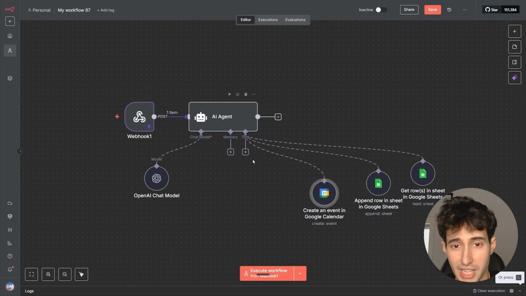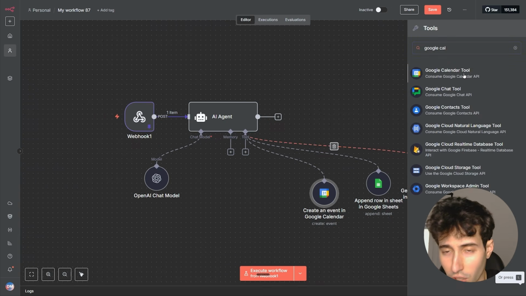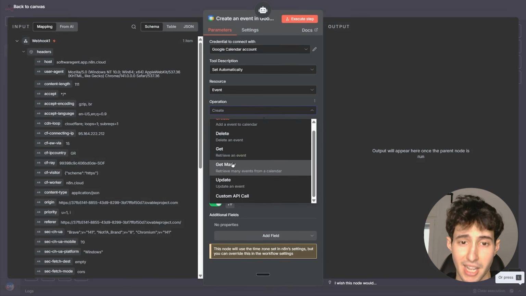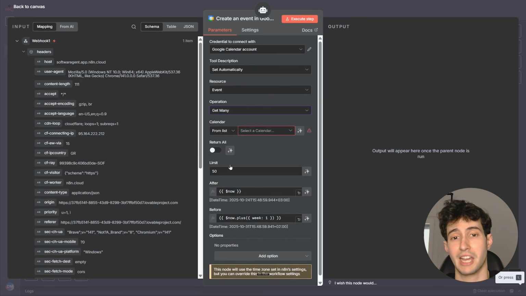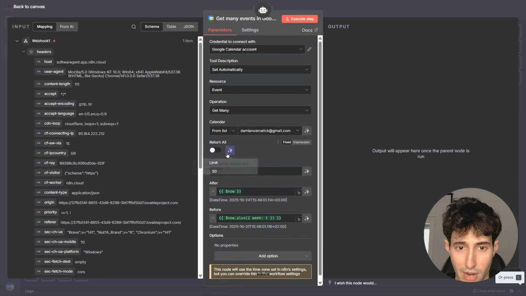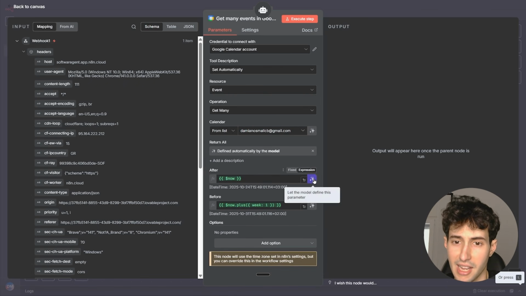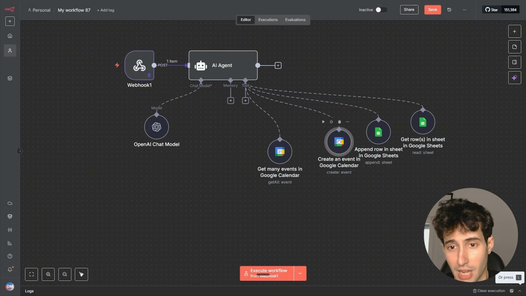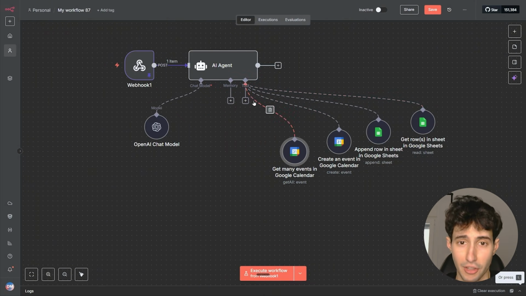And now we need to give it access to the second Google Calendar tool. So I will come over here and search for Google Calendar, but this time I will come over here to operation and select get many, because we want to give it access to get many events from inside a Google Calendar. I will again select the calendar. I will actually choose to fill this in with AI, and I will basically fill everything in with AI.